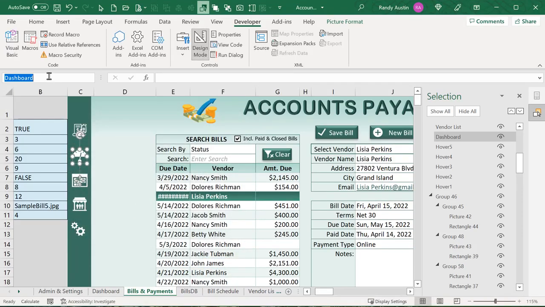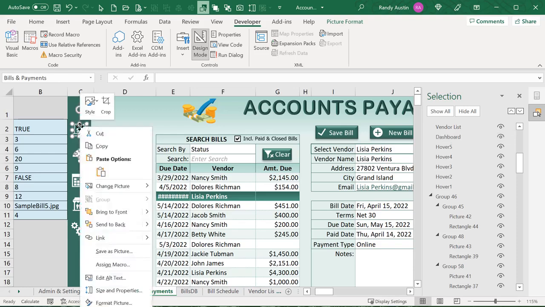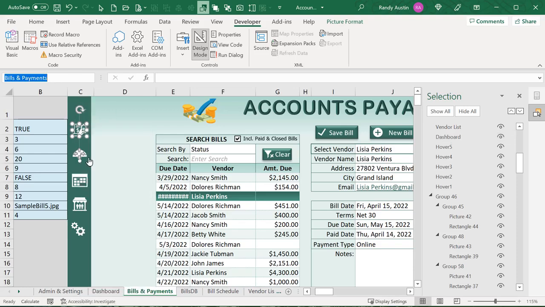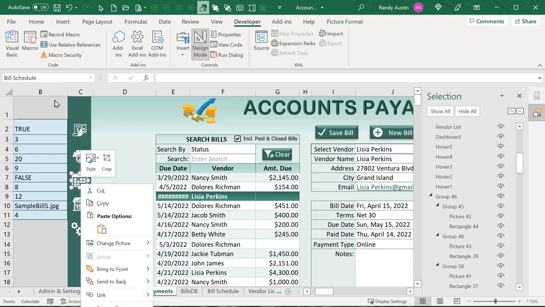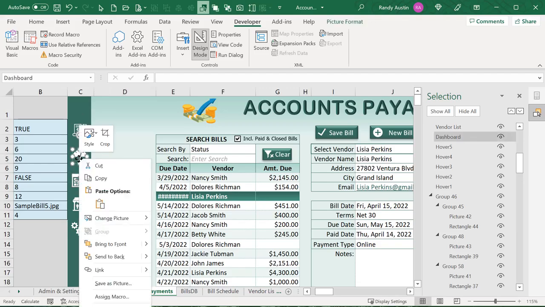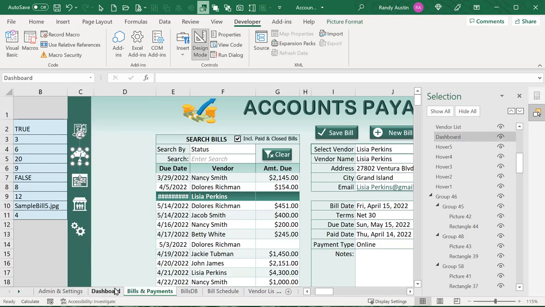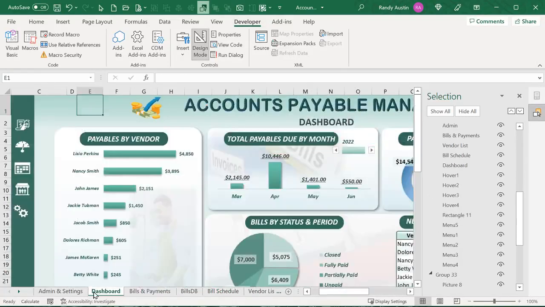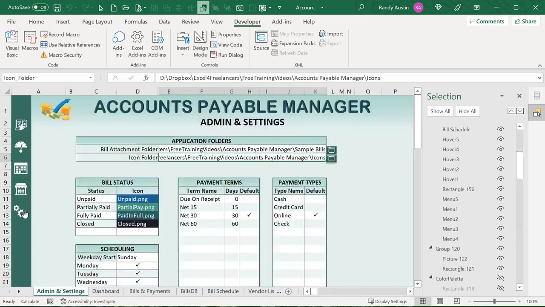Now we notice that the name of this is called dashboard. The name of this is called bills and payments. The name of this is called bill schedule, right? So if we assign a specific name, and that name is exactly the same as these sheet names down here, bill schedule, then all we need to do is run a little bit of a macro that allows us to select any shape and go to the page based on the name of the button. It goes to that page. All right, great. So how do we do that? Well, of course, that's with a macro.